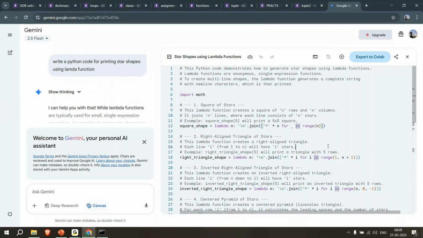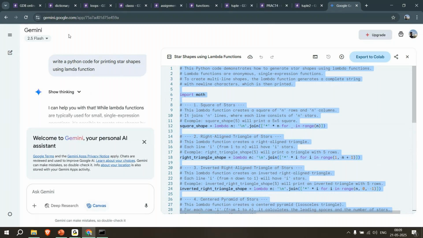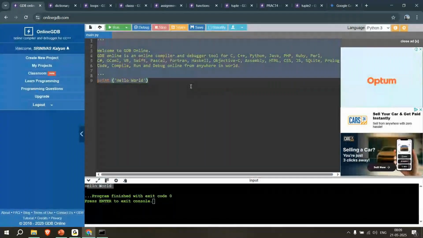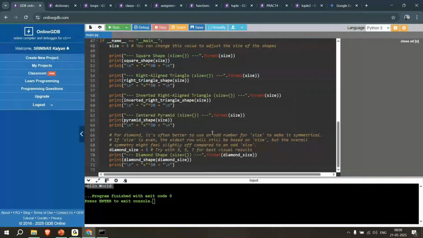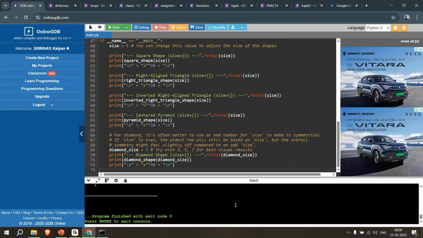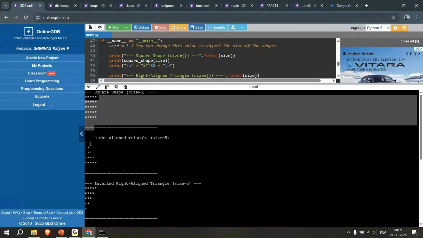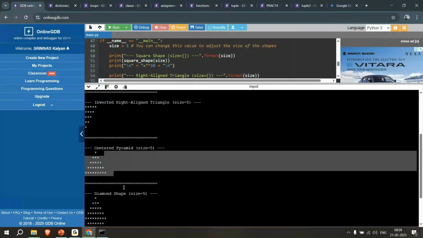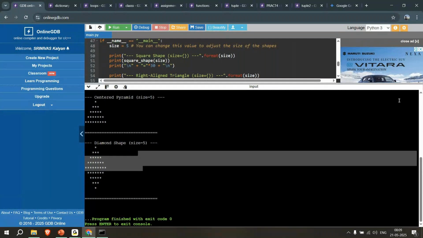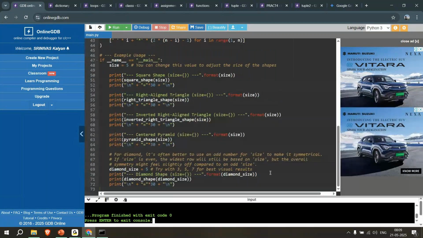I can just copy this, go to my library, paste it like this, and run it. So you can see the output, the star shapes of phi. This is one shape, and this is one shape, and this is one shape. You see, I'm not defining anything. I just copied it and used it.